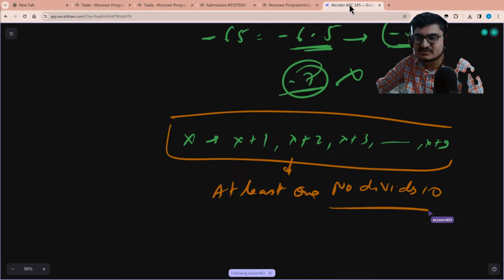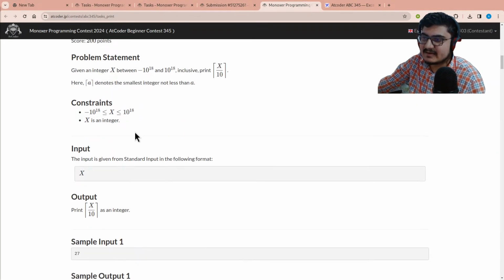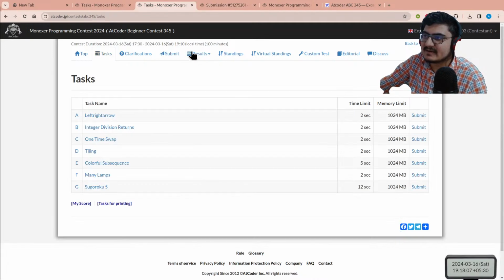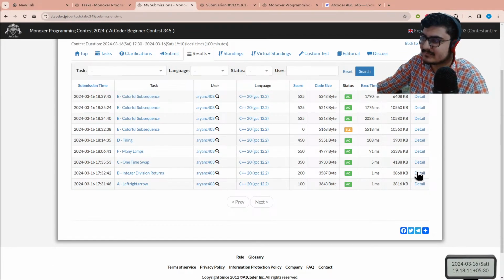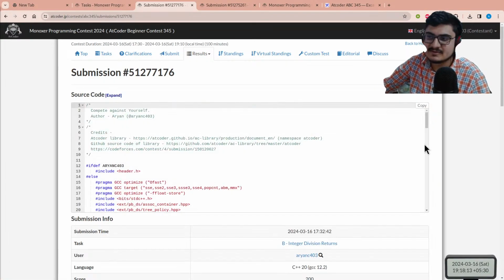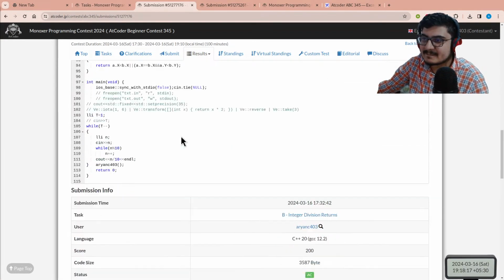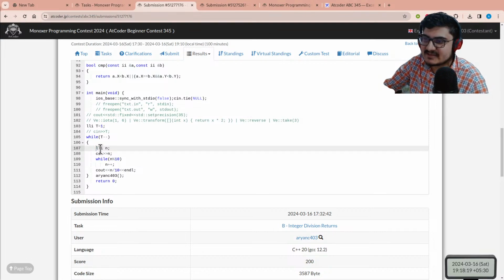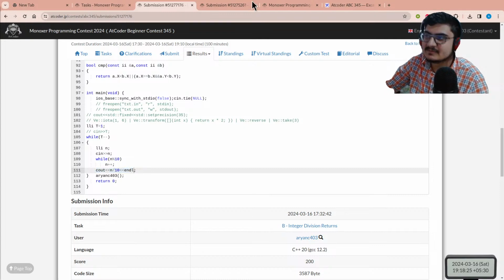So that is one way to do it. And that was what I did. And this problem helps us catch a lot of bugs because you should be aware of how integer divisions in different languages work. So one way to do it was take n as input, keep running a loop while you get a remainder when dividing by 10, and at last print n by 10.